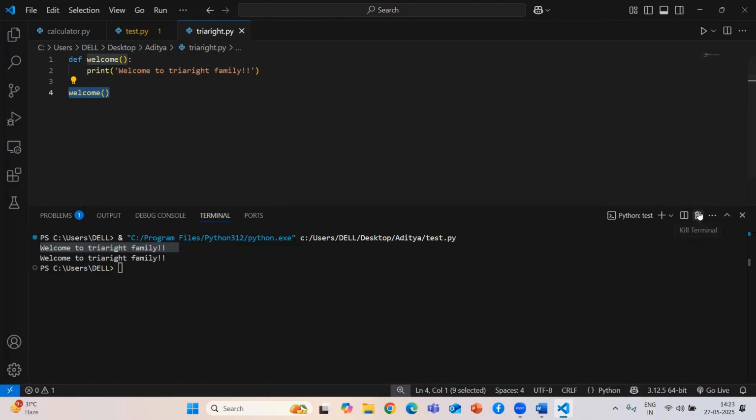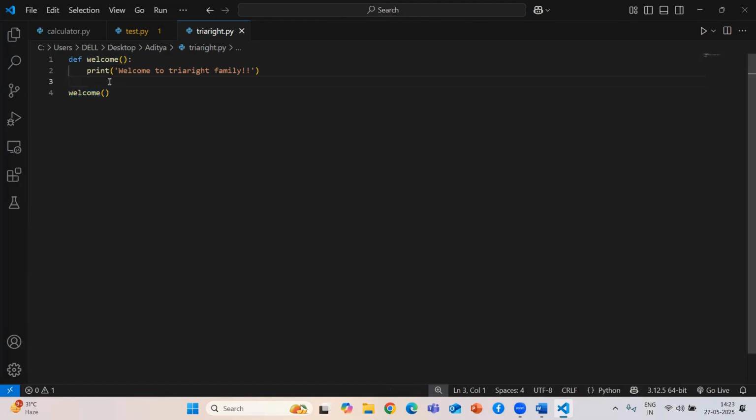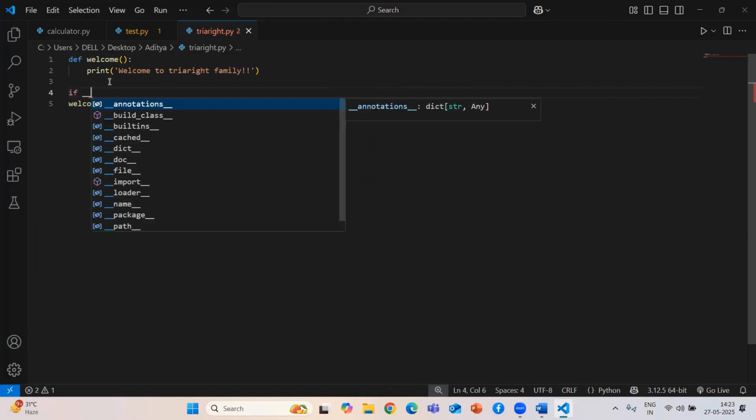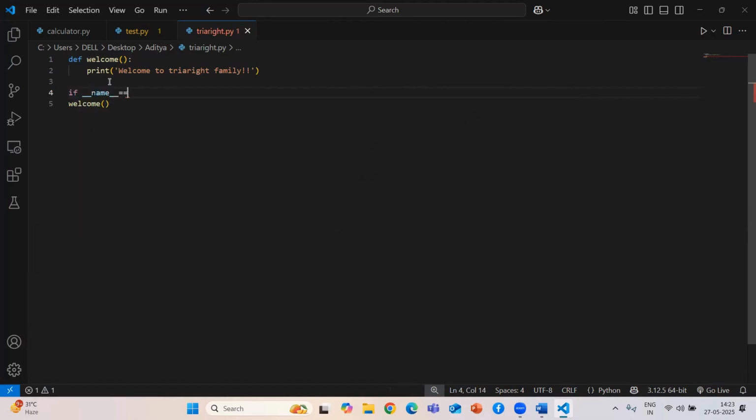So to remove this, we can use this if double underscore name double underscore double equal to string, inside the double underscore main double underscore. Okay, just a second, main. Now if I create this, it's throwing an error, double underscore main. Just a second. Okay, yeah. Now if I am running this, first I need to run from your try writes.